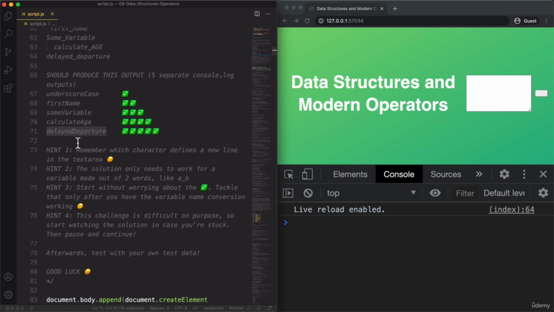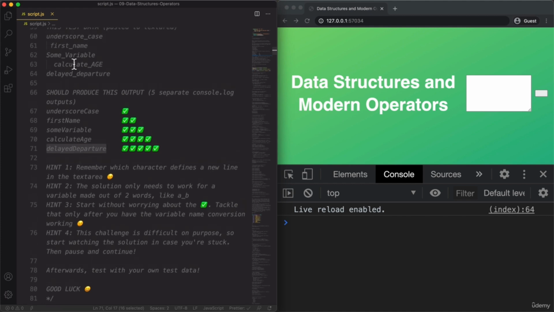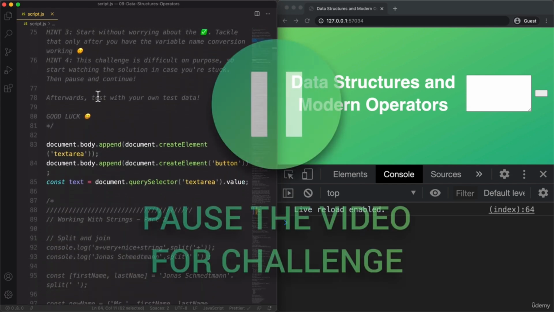And finally, I also want to let you know that this challenge is quite difficult on purpose. Okay, so once again, I really want you to challenge yourself. But in case you're stuck, of course, you should not get frustrated. Instead, you can just start watching the solution, and then, if that helps you, you just pause and continue. Then, once you made it work with this test data, you can of course also use your own. So pause the video now and take all the time that you need, and I see you back here as soon as you're ready.